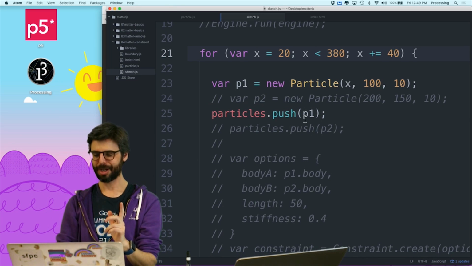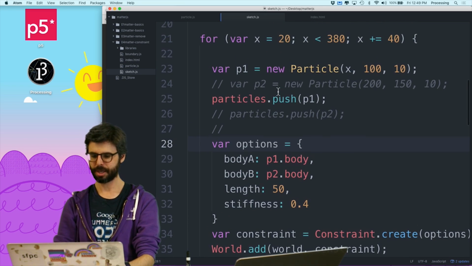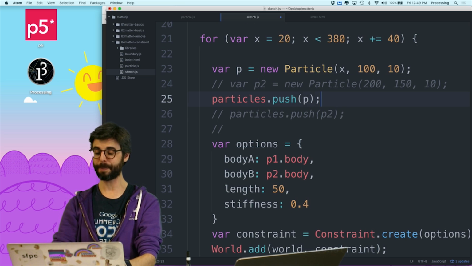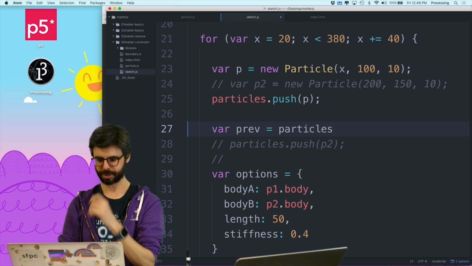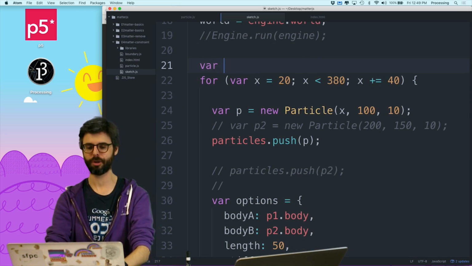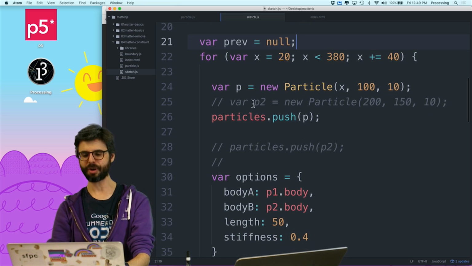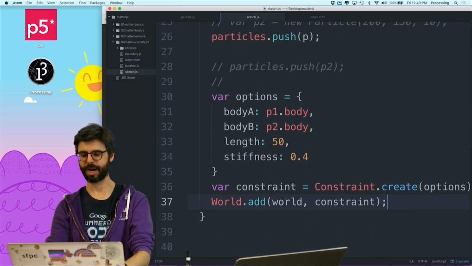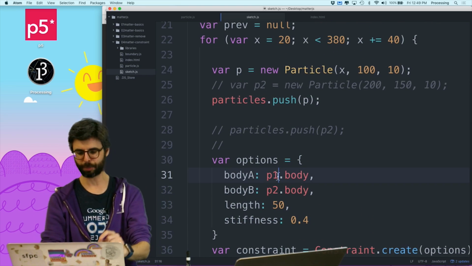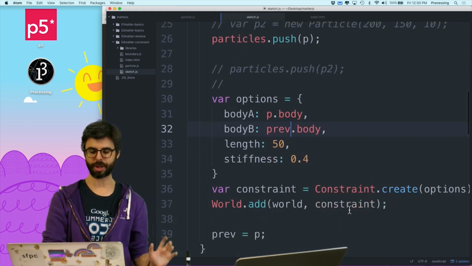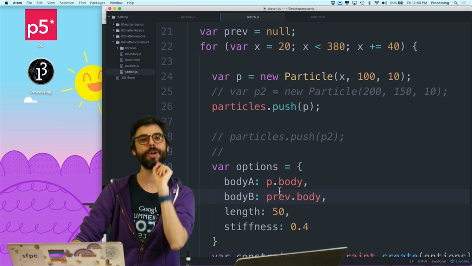So what do I want to do? I want to also make a constraint. And what I want is for, I want to say var p, and then I want to say var previous equals particles. Let's create a variable before the loop called previous. And it's going to be equal to null. Then after I create that particle and in theory create the constraint, I'm going to say previous is equal to p. So what I want to do is I want to connect each particle with the previous one. That's all I want to do. So every time I go through this loop, make a particle, add it, and connect it to the previous one. However, I don't want to do that for the first one, right?